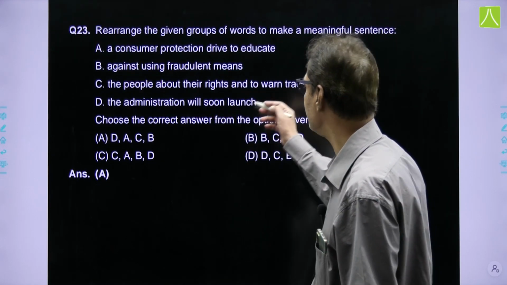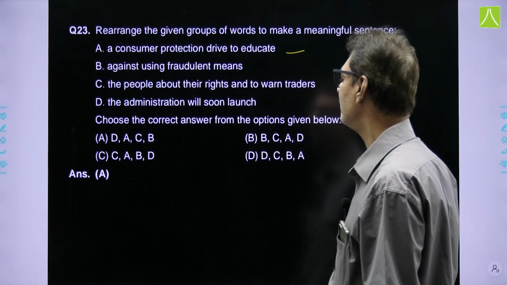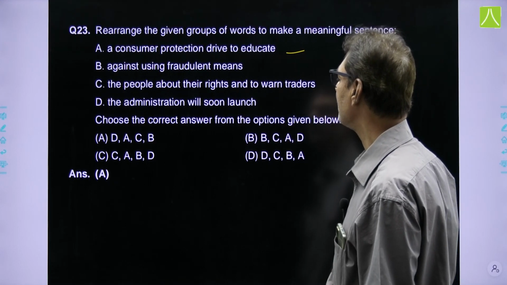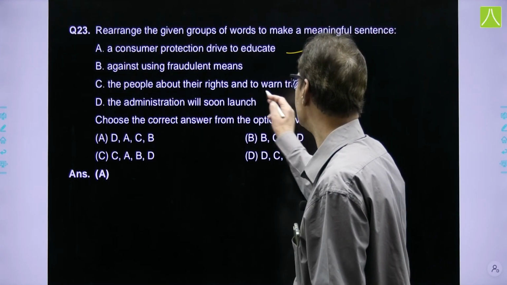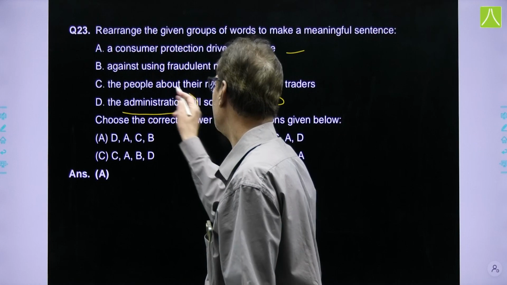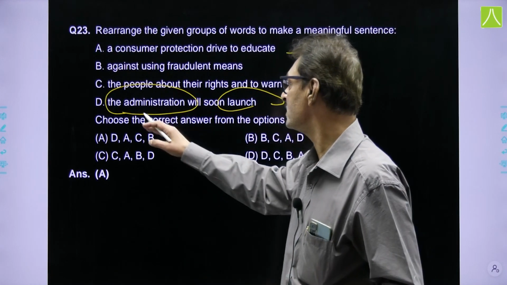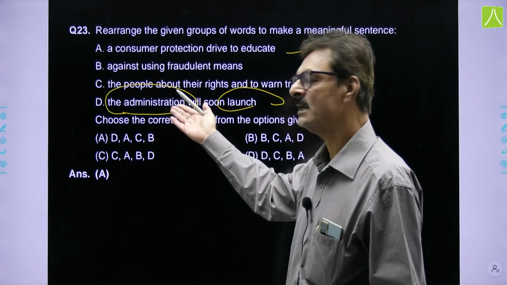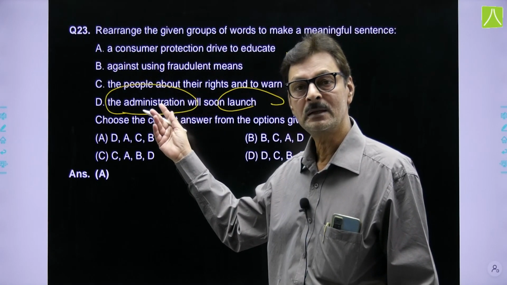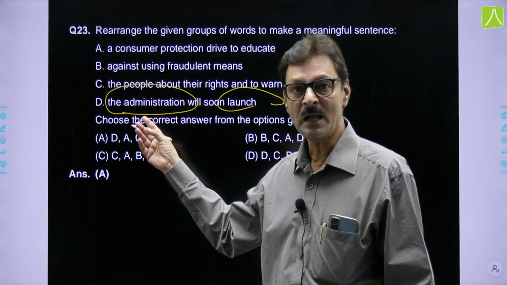And if you read the 4 sentences, no doubt you come to know that the first sentence should be "The administration will soon launch." How do you identify this? Just see if there is a noun or pronoun, and out of these 4 sentences, this is the only sentence which has a noun. So, this should be the beginning sentence.